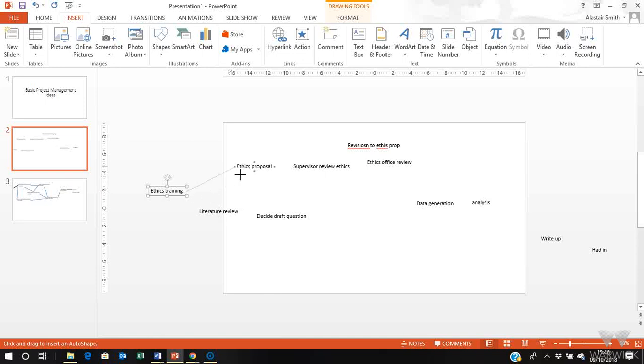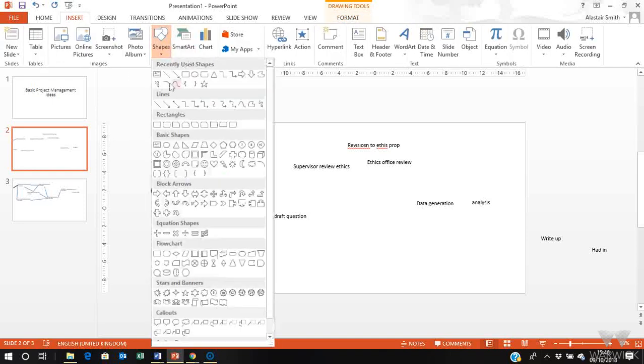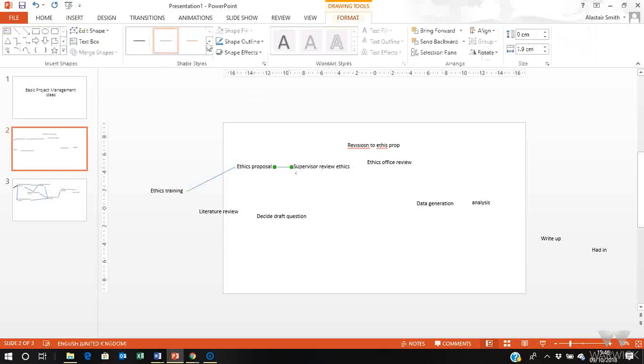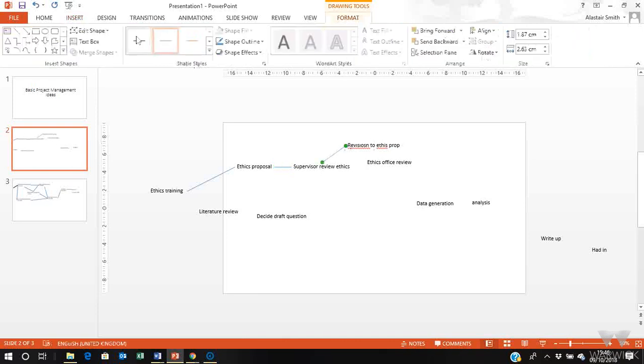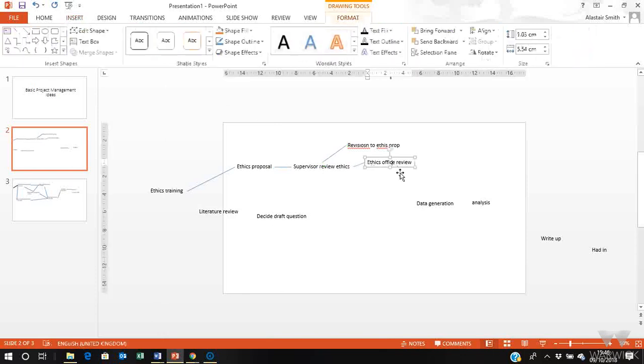And I know I have to do that before I write my ethics proposal because otherwise I won't know what to do. And I have to have written my proposal before I can submit it to my supervisor to review it. I have to have got it reviewed by the supervisor before maybe I revise it. That may or may not need to be done, but let's see. Perhaps the supervisor reviews and says it's fine, in which case it goes straight to the officer.